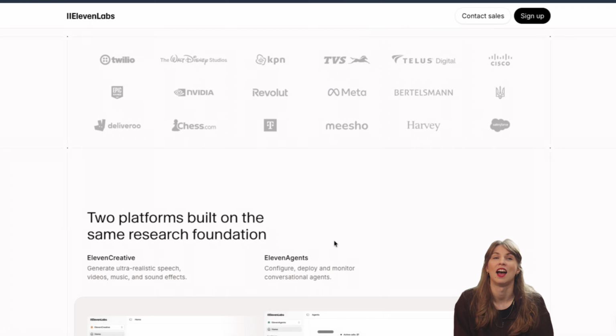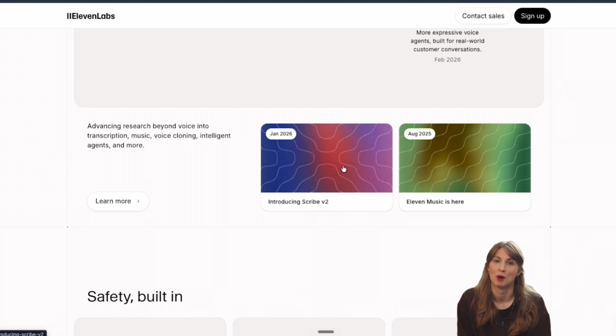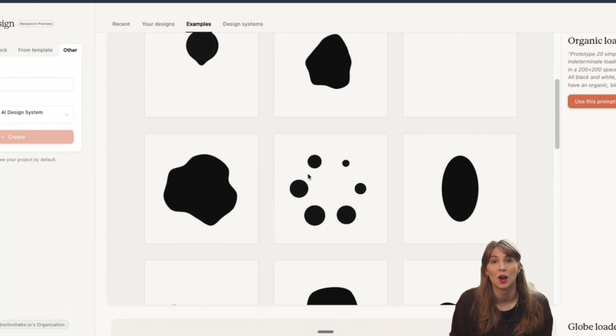Use case number 9, organic loaders. Have you previously seen those buttery smooth loading screens that they usually have on premium websites? Claude Design can write these as flawless CSS animations, and you can tweak the colors and speed just by chatting, and then hand it over straight to your developer.